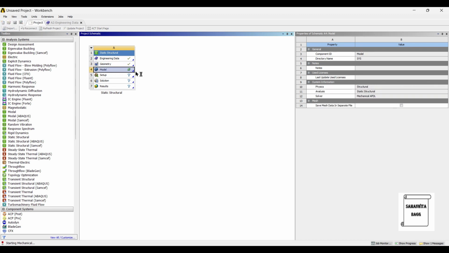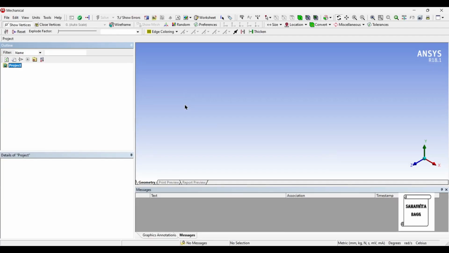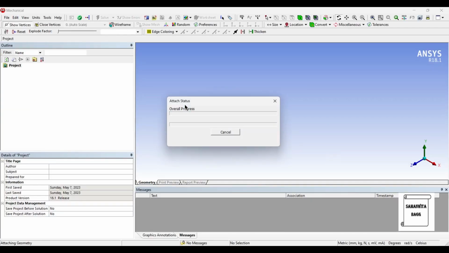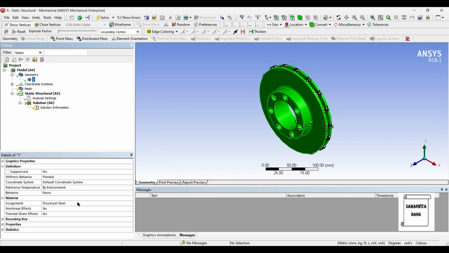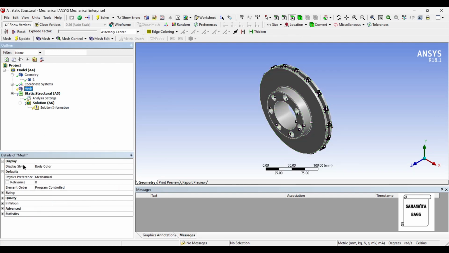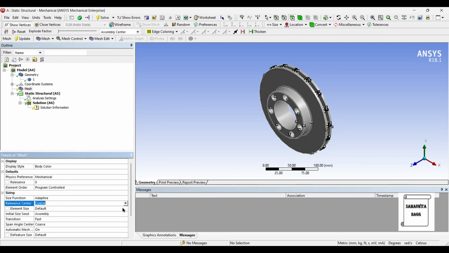Next, I'll go to model and double click on it. I'll first go to geometry and change the material to stainless steel. Next, I'll go to mesh and I'll change the sizing to fine and update.